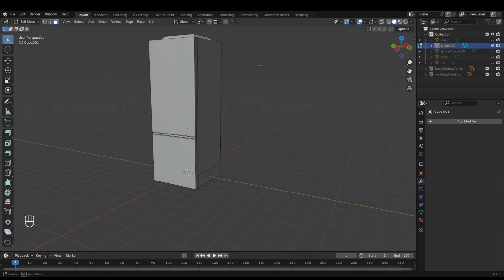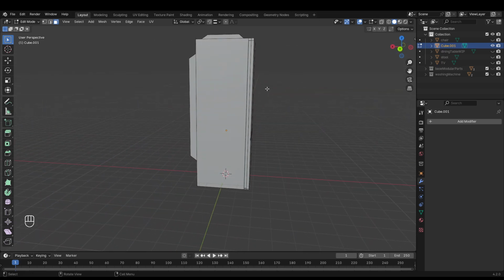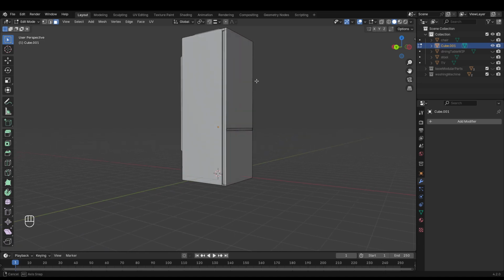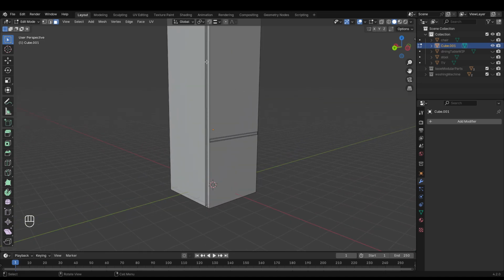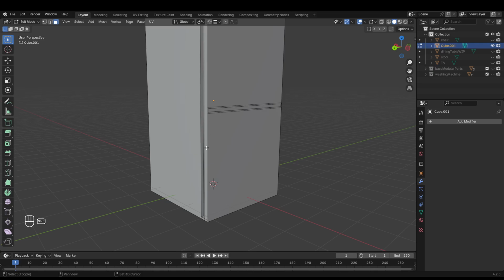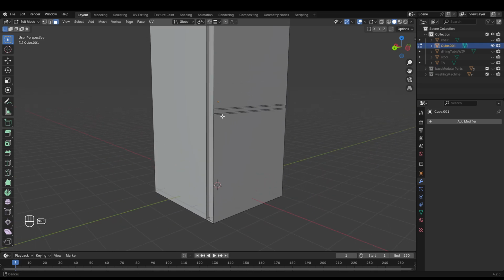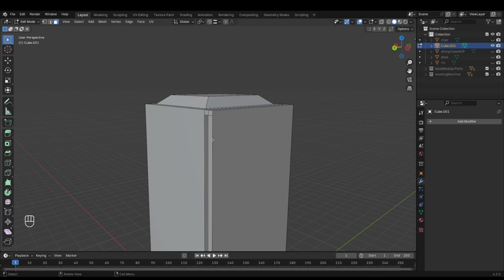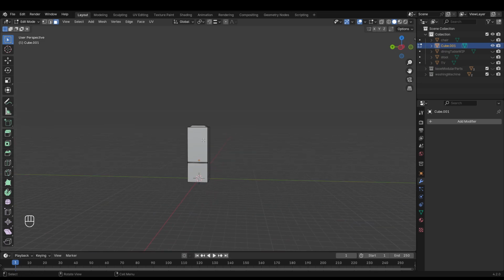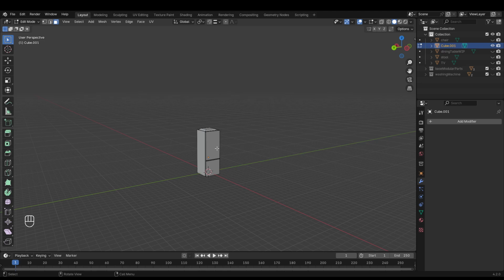Everything else is into texturing because I don't recall it having any details on the side. We have that opening that doesn't really work because I don't know the details, but from afar and without trying to open it up or anything like that, this looks like a fridge, so let's just call it a fridge.